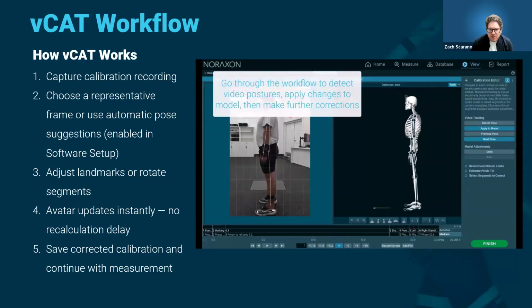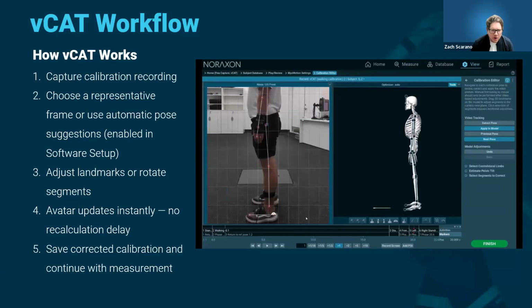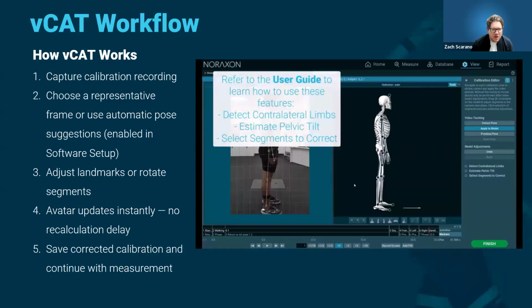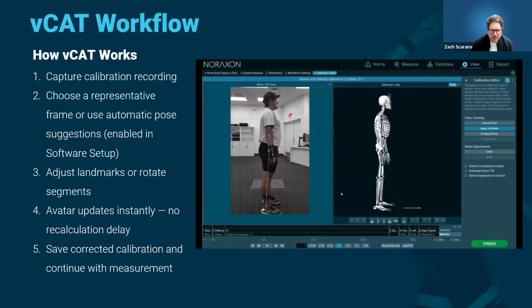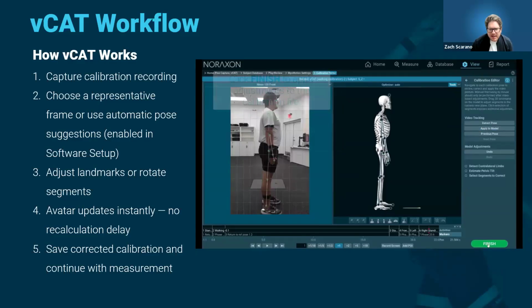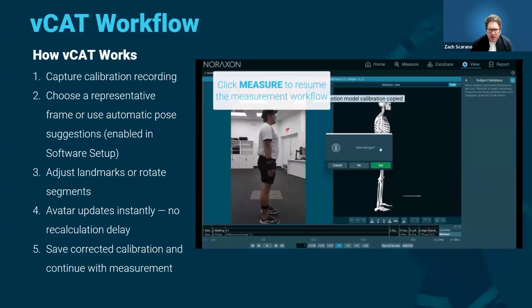And the tool uses these automated markerless assisted proposals, or you can also perform manual corrections by dragging the landmarks or rotating the segments either on the video or on the avatar itself. And because everything updates instantaneously, you can get that immediate feedback. You can do your best to try and match the three-dimensional avatar to the position of the body that you're seeing in the video or, of course, in real life.